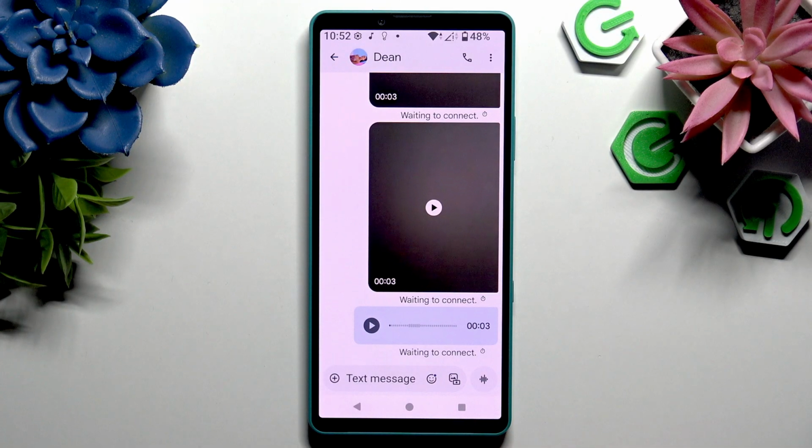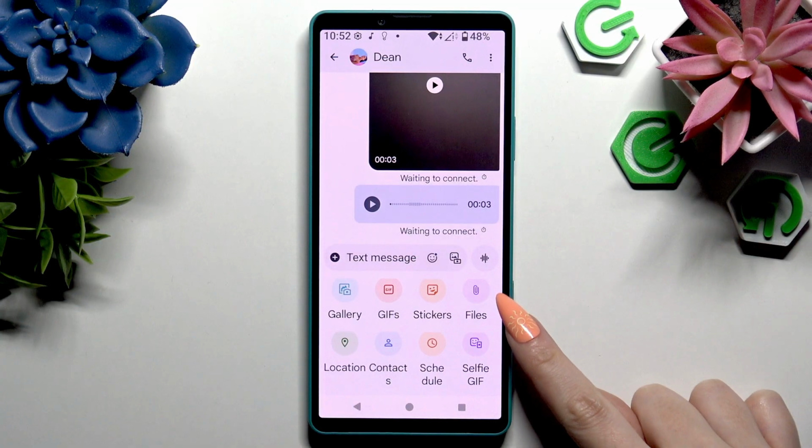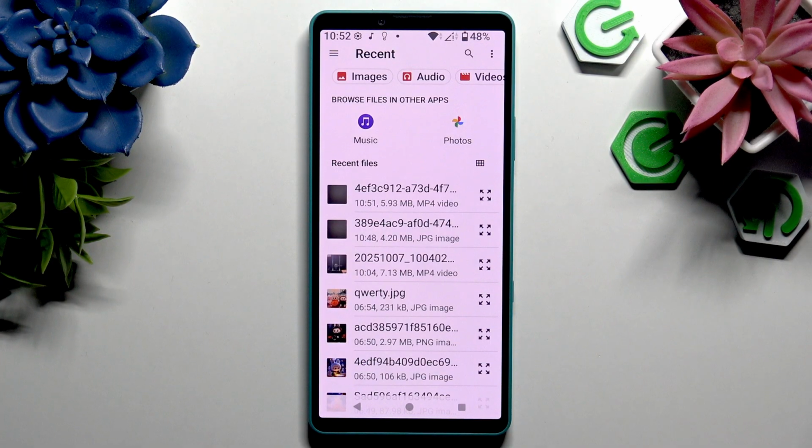If you want to pick an already existing audio file, don't worry, I got you. That's actually the most complicated thing to do over here, because after tapping on this plus at the bottom left corner, you need to hit files. And over here, many people get lost.